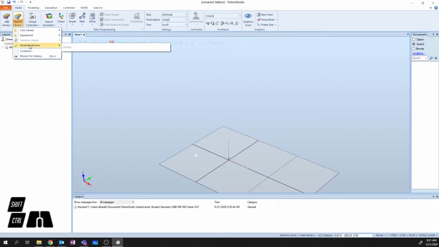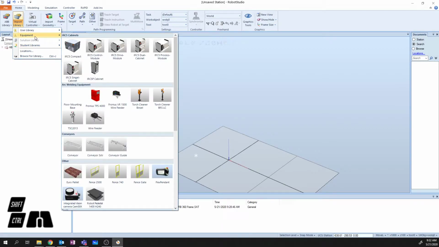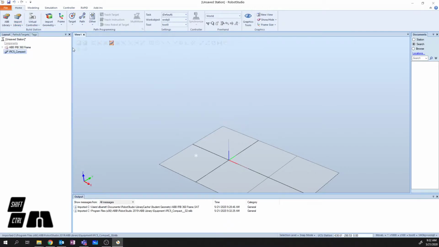It also contains the student libraries, which is currently empty because I haven't built our library components that are available to our students. And it contains the equipment library, which is by default created by ABB, and this brings in a variety of different equipment that you can work with and simulate in your environment. So the thing that we're going to bring in from the equipment library here is an IRC5 compact controller, because that's the type of controller we use with our IRB 360 robot, which we're going to import in a few minutes here as well.